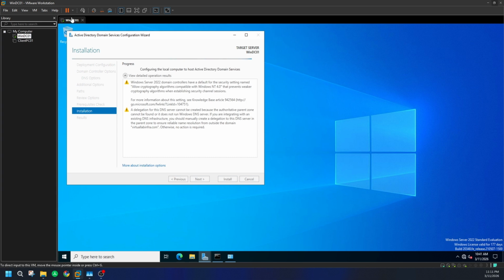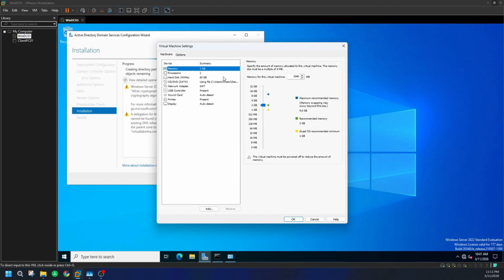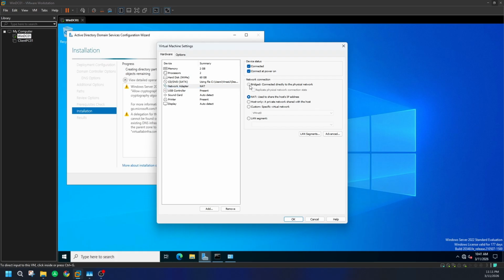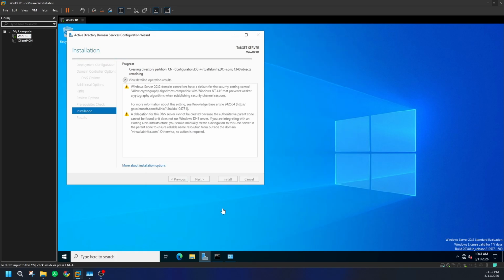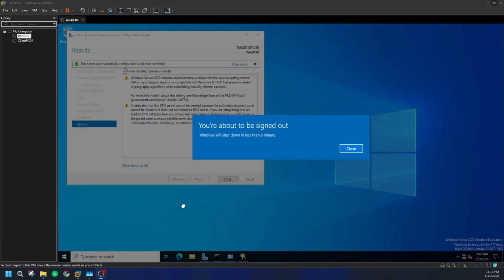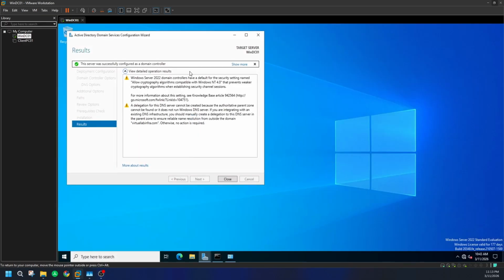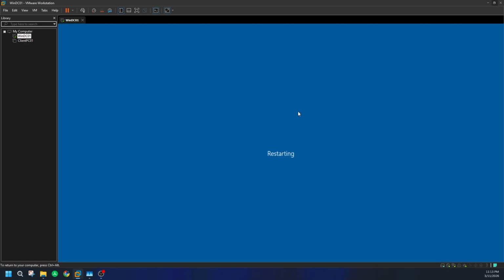So make sure guys, when you are creating virtual machines, keep the settings as bridge network. Otherwise your systems and servers will not communicate with each other. So I'm gonna select bridge network, click on OK. As you can see, the server is getting signed out. Click on close. It'll automatically reboot.